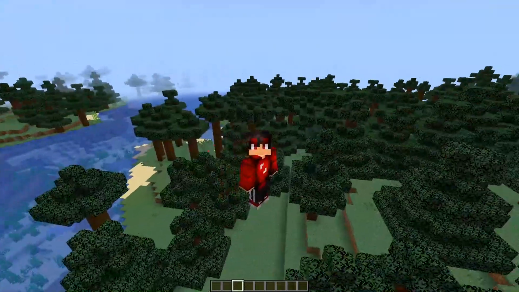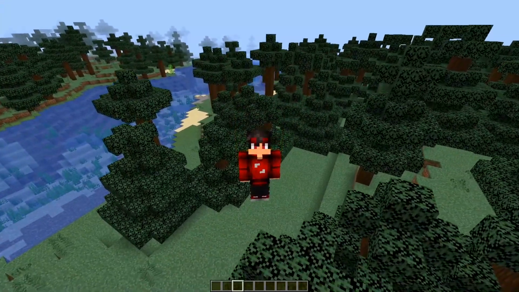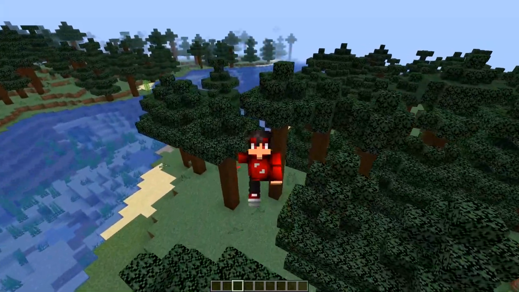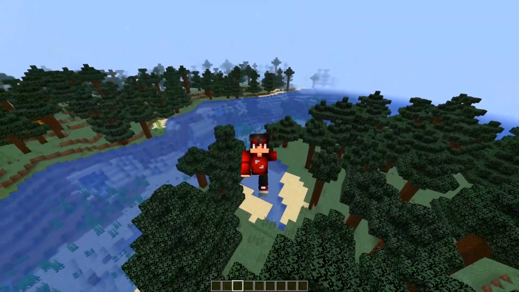Hi everyone, in this video I'm going to be showcasing a working multiplayer duplication glitch for Minecraft version 1.18.1.